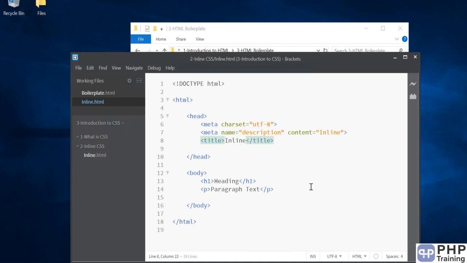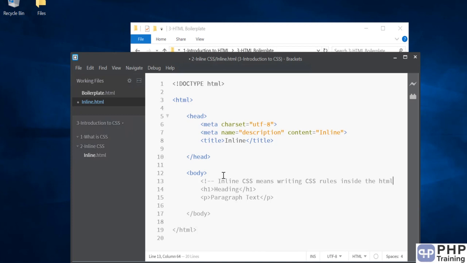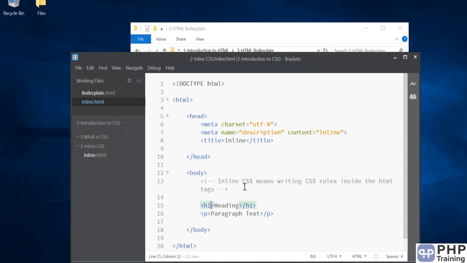So what is the meaning of inline? Inline means writing CSS inside the tag. That is what inline means. So let me write it up. Inline CSS means writing CSS rules inside the HTML tags. You don't need to write in a separate file and include them. You can directly write in the HTML tag as well. That is called inline CSS.